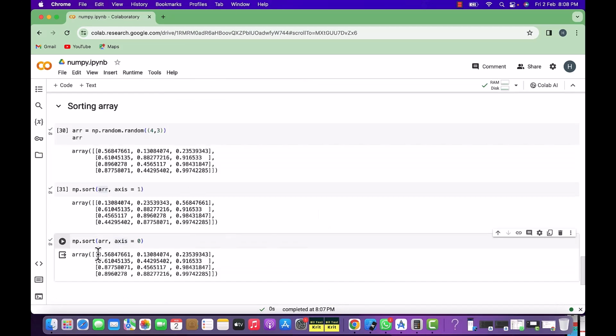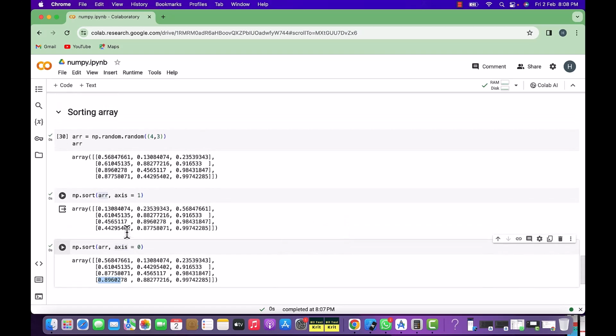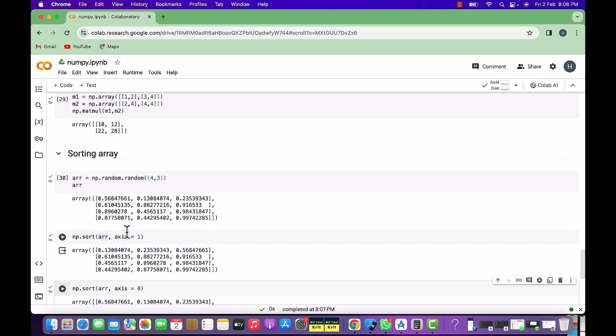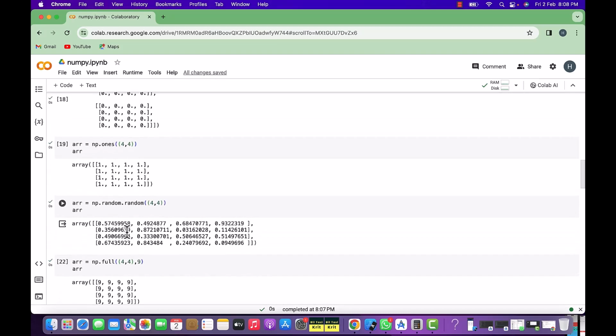So the first element of the first column contains the minimum value and the last element of the first column contains the maximum value. And that is the case for all the columns. So that's how you can sort multi-dimensional arrays in Numpy. And that is a basic introduction of the Numpy library. While training our model, you will see we are going to use this library for a few operations.